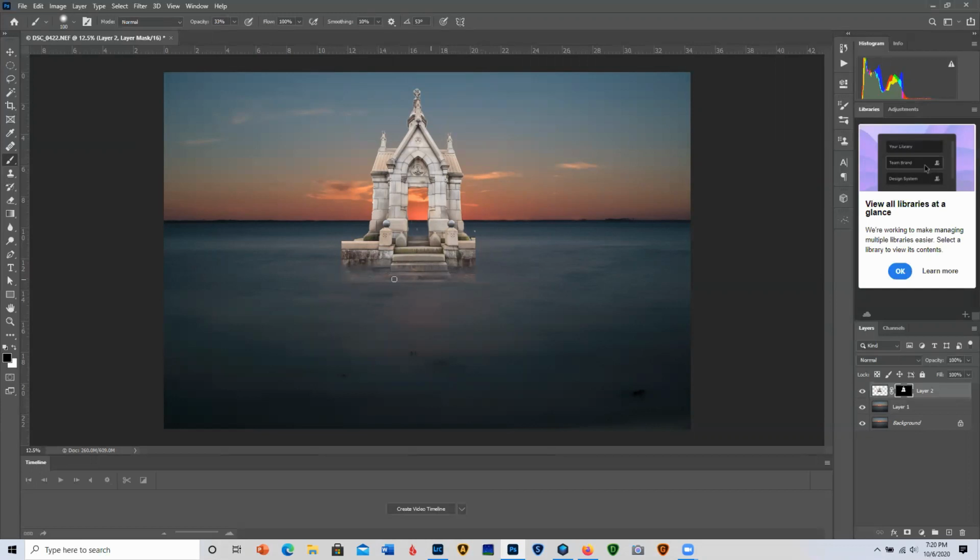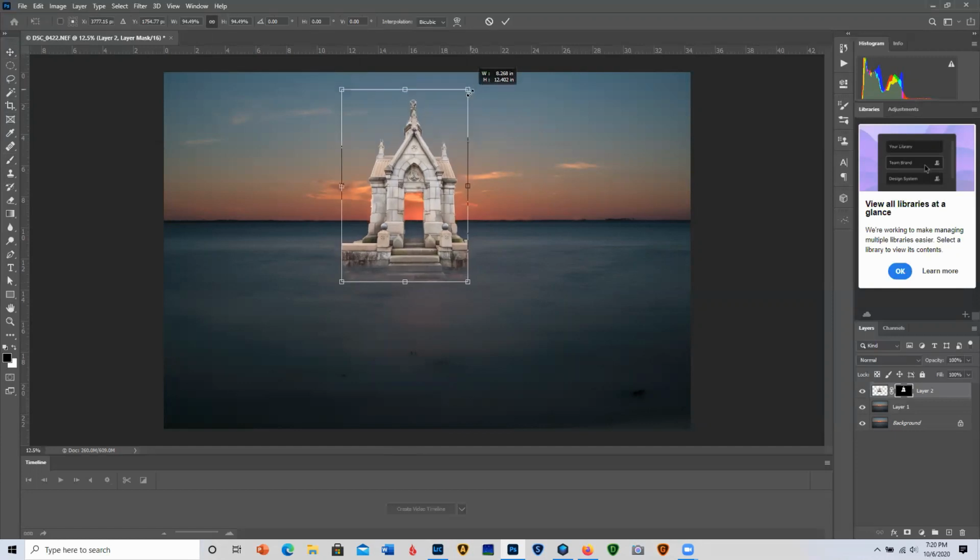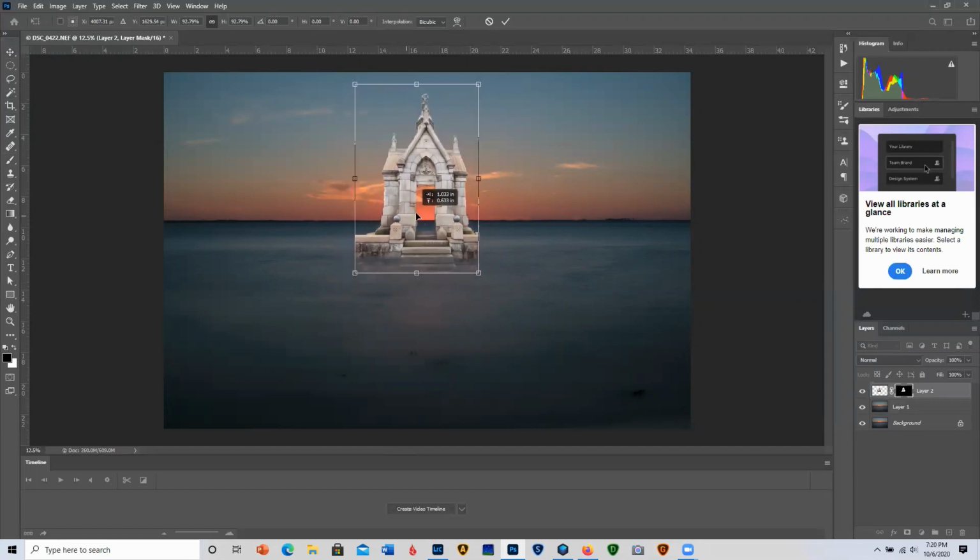Now, what would really be neat, but I have not gotten one yet, is maybe like an old pier or a brick pathway or something that I could put in here leading out to the temple. That would, to me, make it a little better. I can still move it.